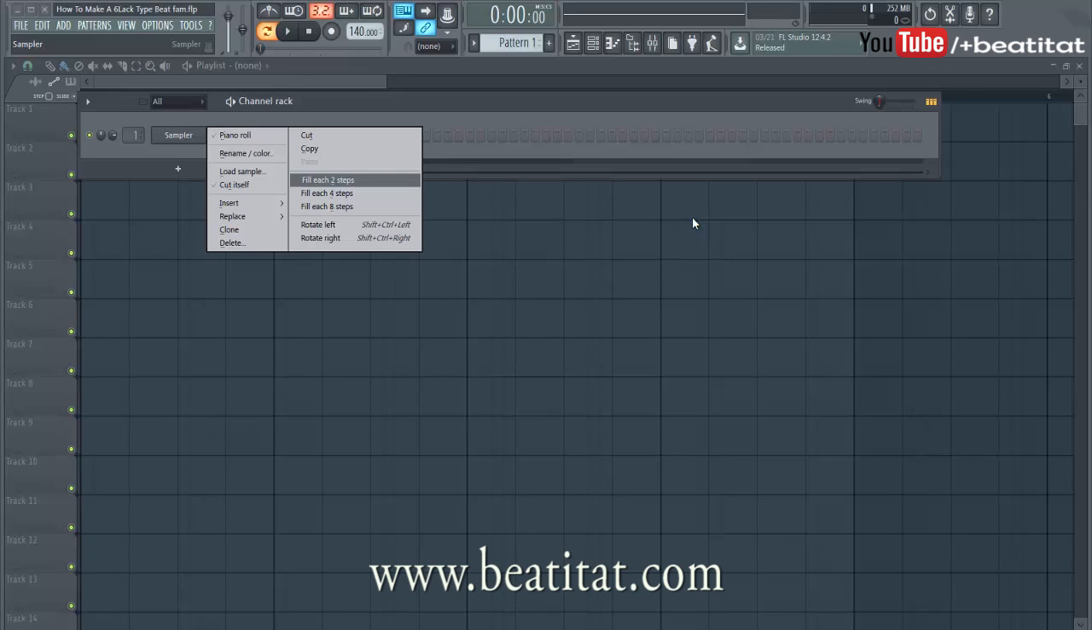With all that said, we're going to be using FL Studio 12, and we're going to be using some third-party plugins, I'm not too sure yet. The drum kits we're going to be using are available at beatitat.com. Just go to the drum kit section and you will be able to get all the drum kits that we use there.